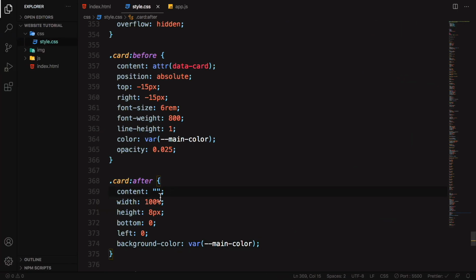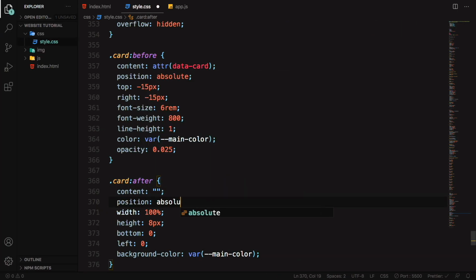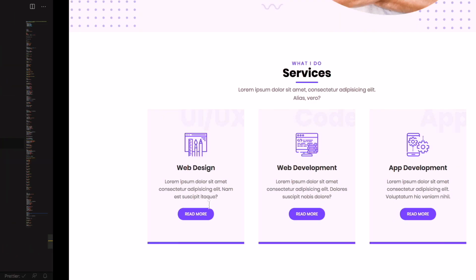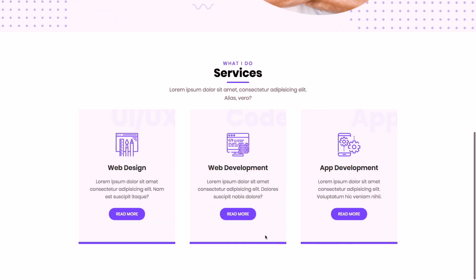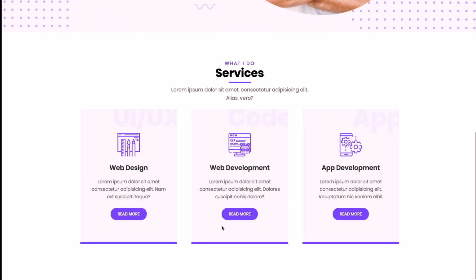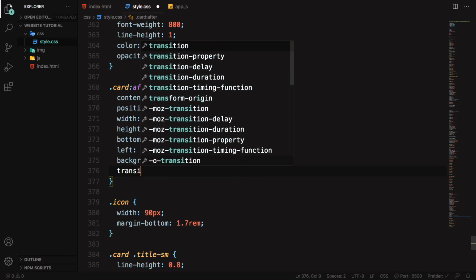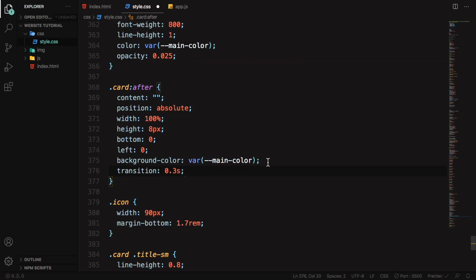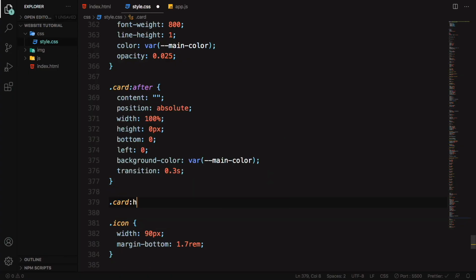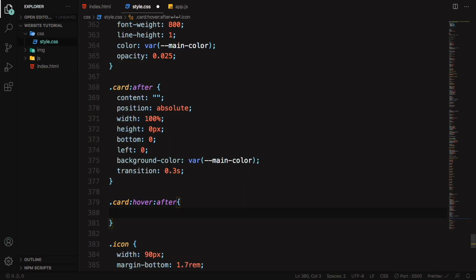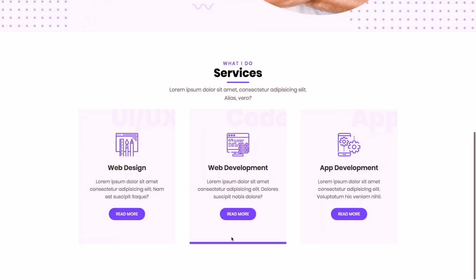Let me just see. So we should add here position absolute. Let's save that now. And there we go. Now since we want this to show up only on hover, I'm gonna add here a transition of 0.3 seconds to make the animation smooth, and I'm gonna change height to 0 pixels. So when we hover on the card div, I'm gonna select the after pseudo elements, and I'm gonna change height to 8 pixels. Hit save. So now when I hover on the card, the line shows up smoothly like that.